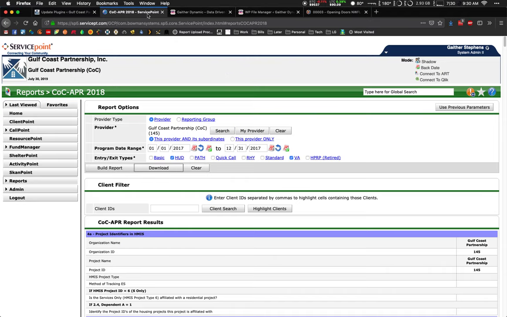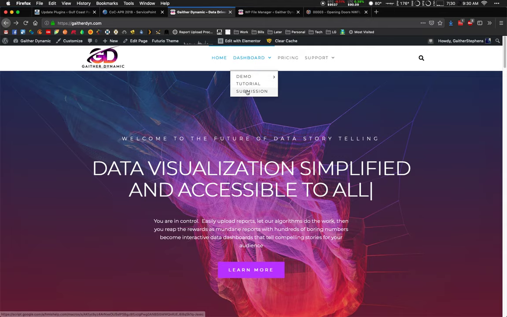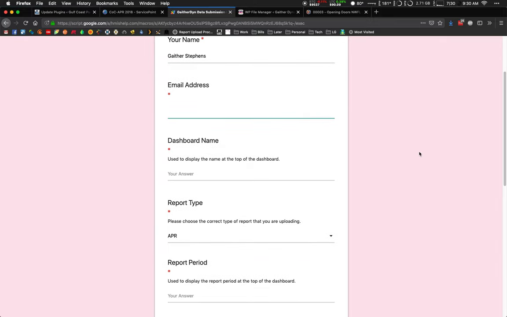So now what I'll do is go to the GaitherDyn website, GaitherDyn.com. I'll go to the dashboard menu here up in the top, and I'm going to click on Submission. I can put in my name, but this would be whoever's name is filling out the form. I'll put my email address. My COC is Gulf Coast Partnership, so I like to use that as a good name.